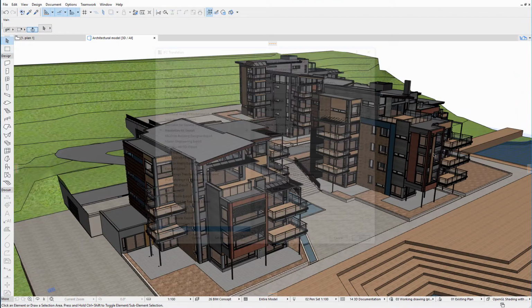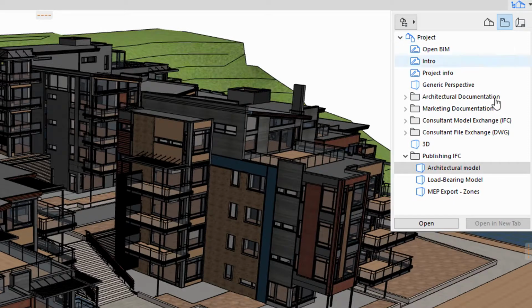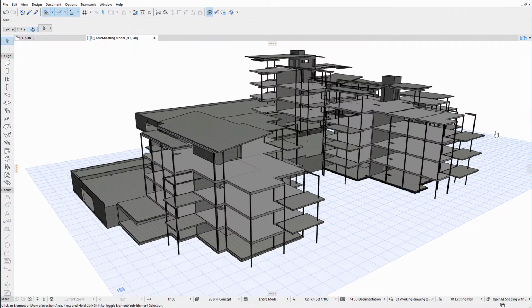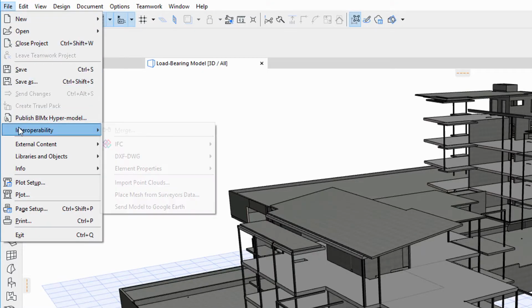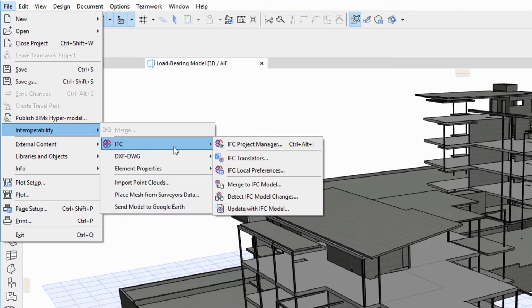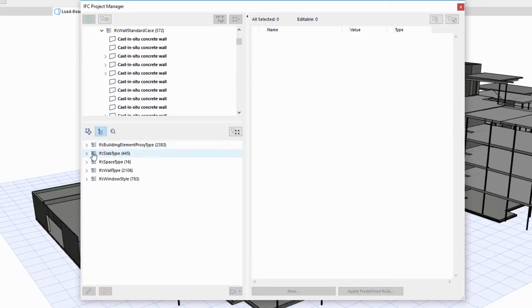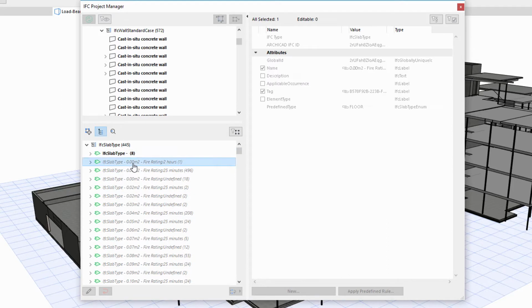Before publishing, we can verify the actual effect of the previous settings. Let's display only the load-bearing elements in 3D. Display the IFC Project Manager. The Type Product list displays the additional information next to the slabs and walls.